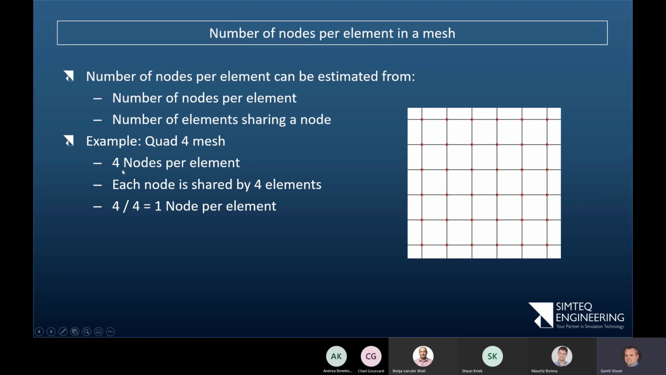So if you divide the 4 nodes per element by the 4 elements that share the node, I get to 1 node per element. So this means if I have 1,000 elements, I expect to have close to 1,000 nodes. The reason it's not exactly 1,000 is twofold. The first one is when I get to the edges, that node is now shared only by 2 elements instead of 4, and getting to the corner, that node is not shared by anything. So those add a little bit. So it's usually of the order of about 10% more.